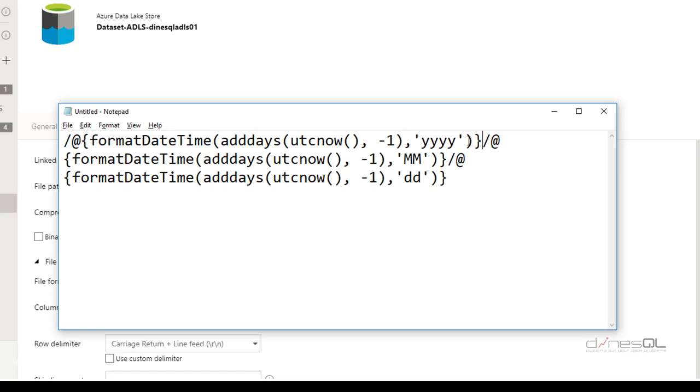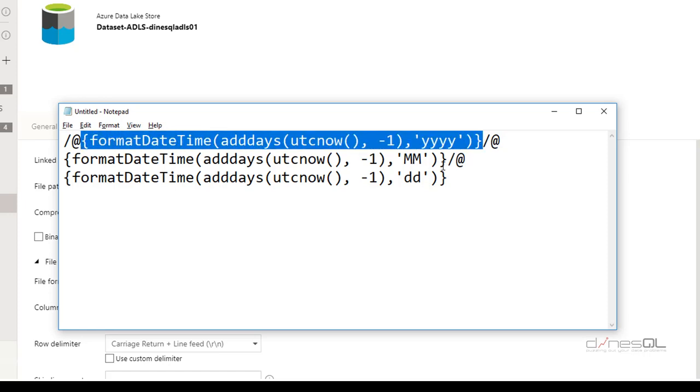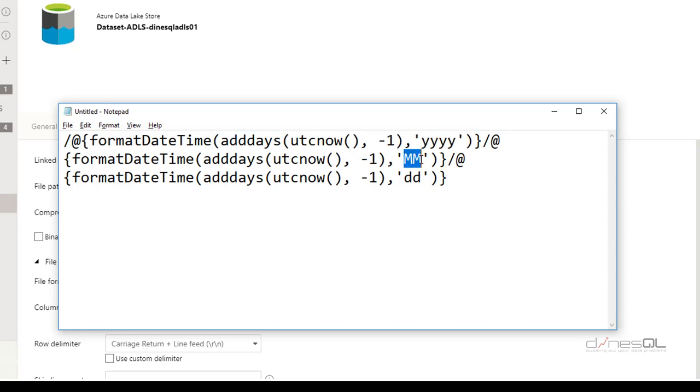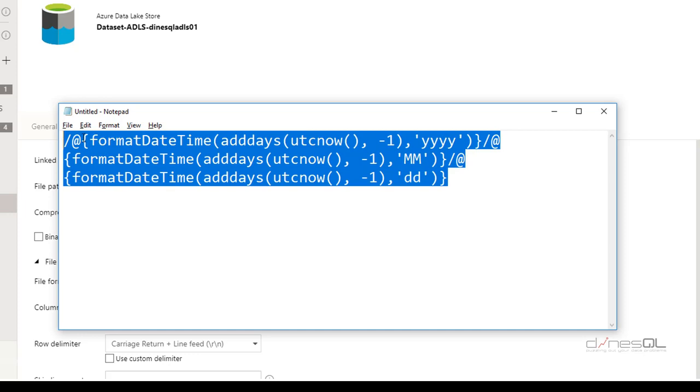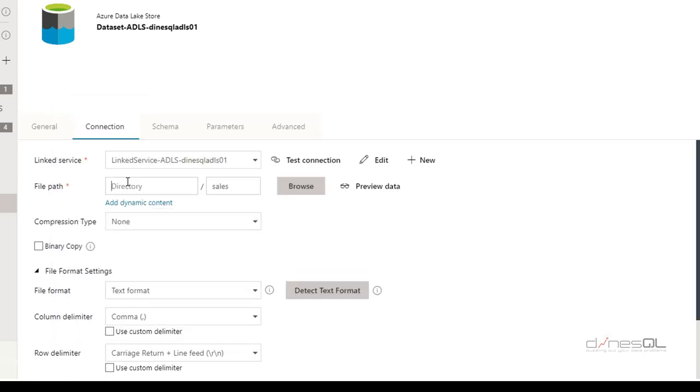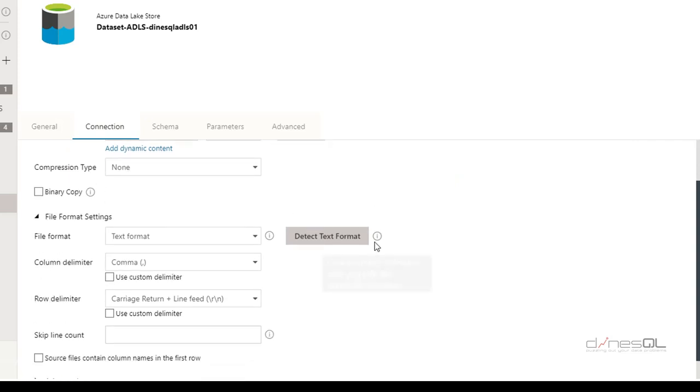So that's going to be the first folder, and the second folder, same set of functions, but it returns month. Third expression, it returns the date. So this is how the path is going to be created. So let me copy this expression and paste it here. Done. Other things, I don't want to worry about compression type, and it's going to be text format, comma separated, the row delimiter is fine, so everything looks okay.